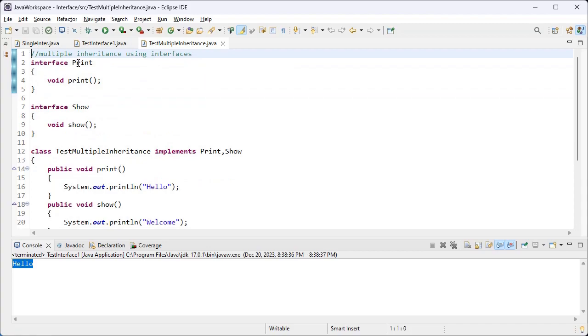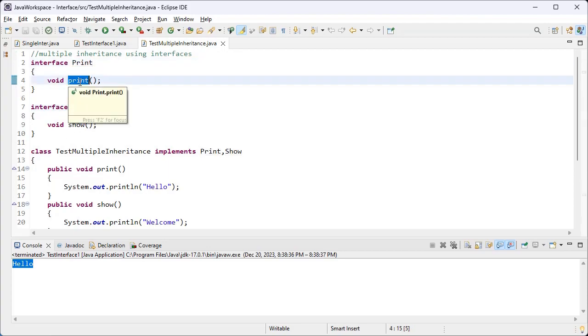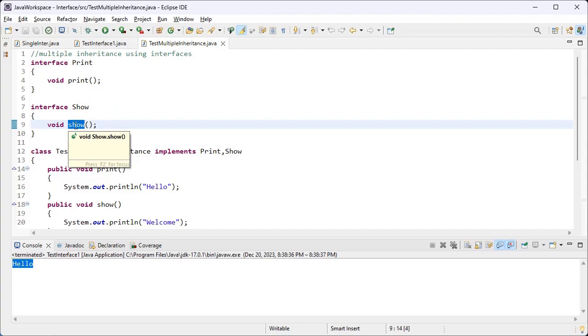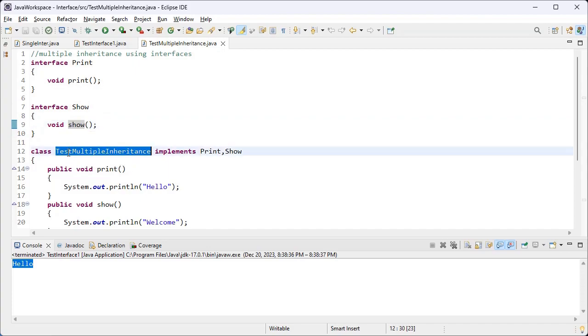Okay, here we have one more example. I have created two interfaces here, print and show. Inside the print interface I have the method declaration part, print, and inside the show interface I have the abstract method, that is it does not have any implementation details. And here I have created the test multiple inheritance. This is the name of the class, and I implement print and show interfaces. Okay, what structure is this? This is the multiple inheritance type.